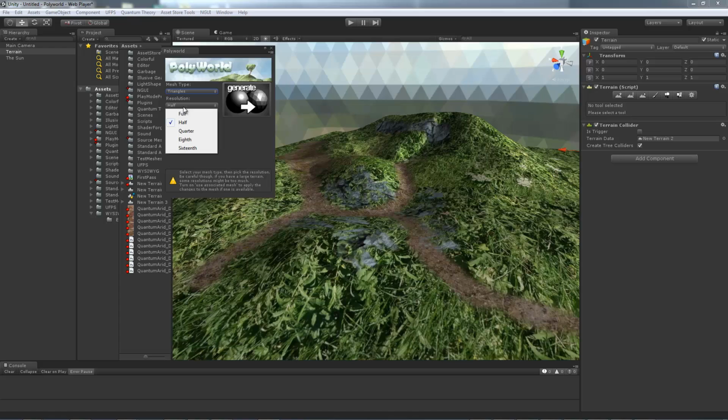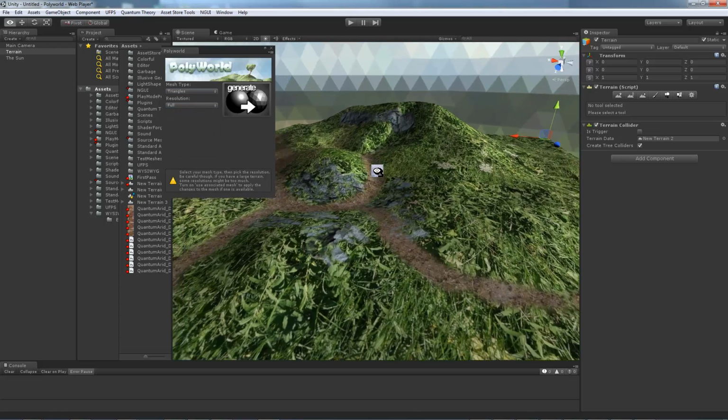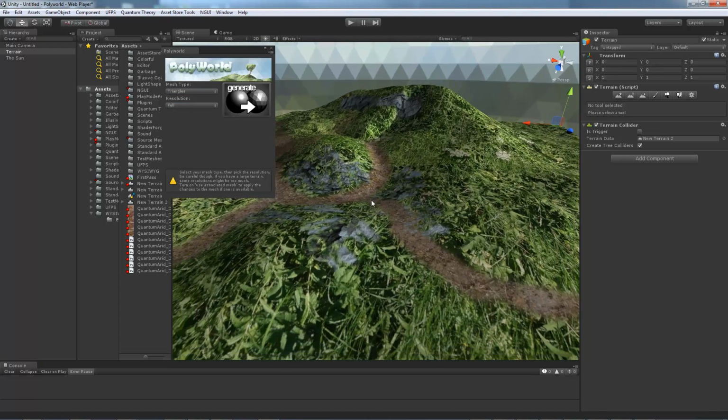Resolution is very important. This has all to do with the amount of vertices that are going to result in the PolyWorld terrain relative to the original terrain. So, if we go, wireframe.